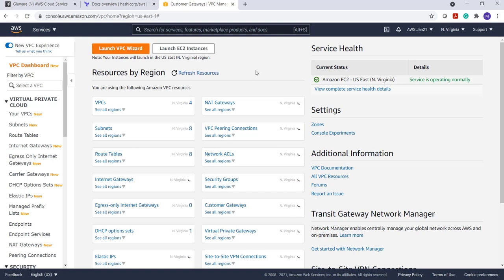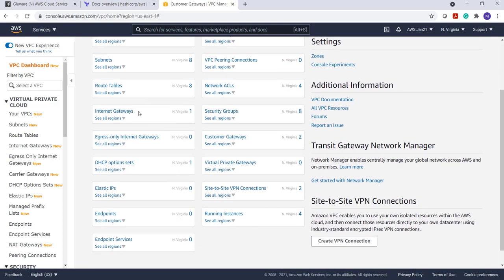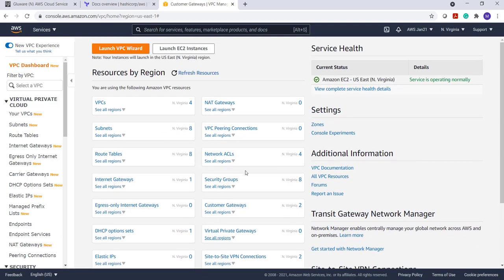So let's go ahead and refresh our view here, and I can see my VPCs were created, my subnets were created, the route tables, internet gateways. So everything looks good here in the AWS console, and that concludes this short demo.